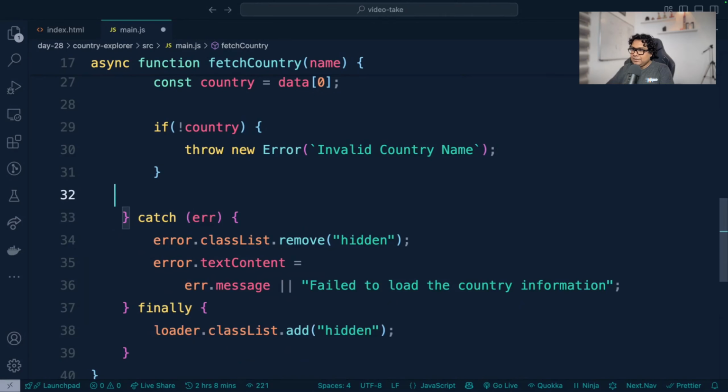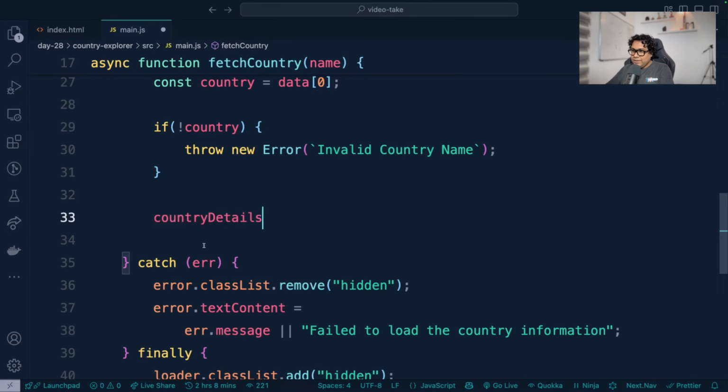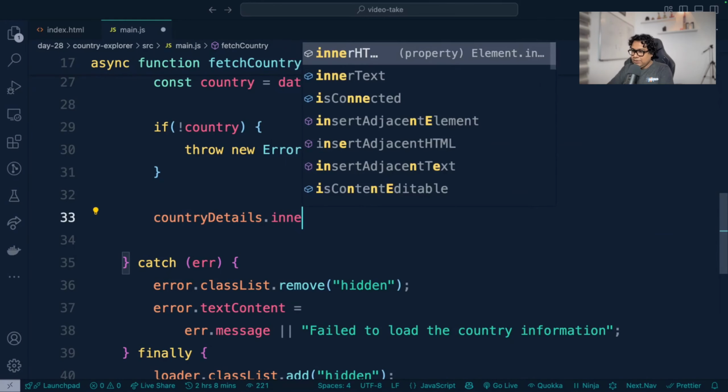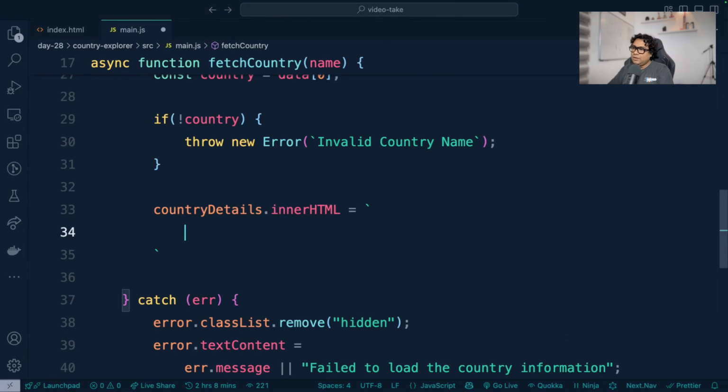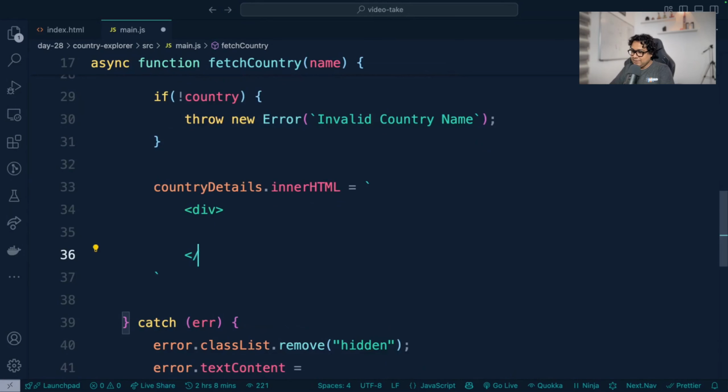So after getting the country from the data, over here, I can do countryDetails.innerHTML equals to, and here I can start populating all the information. As I'm doing innerHTML, I can insert HTML directly over here. So let's start with the div tag. Inside this div tag, I'll be inserting all the required details.